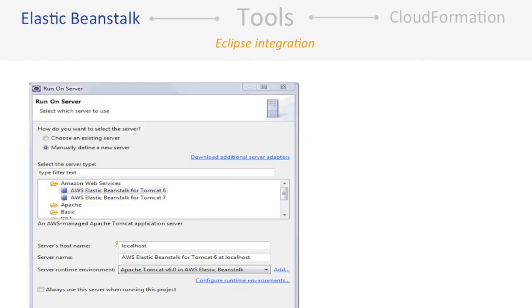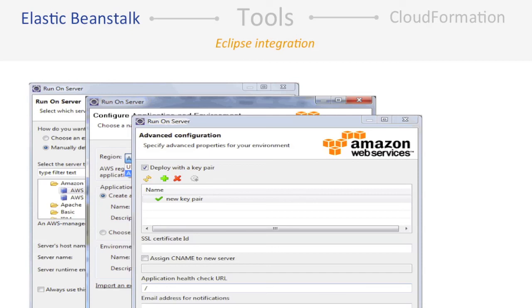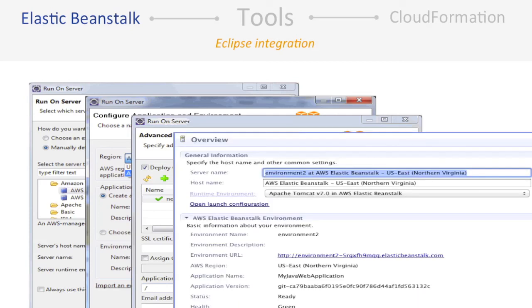So this is an Eclipse IDE plugin where I can choose a Beanstalk environment. Here I've got Tomcat 6, but you can see I can support Tomcat 7 as well. Manually defining a server to run my app on, I can step through a wizard, choose the region that I'm going to run, and choose an SSH key pair to deploy. I can set some properties up for this in terms of the application name and host. And ultimately it will be published into a Beanstalk, just like I could do within Visual Studio.